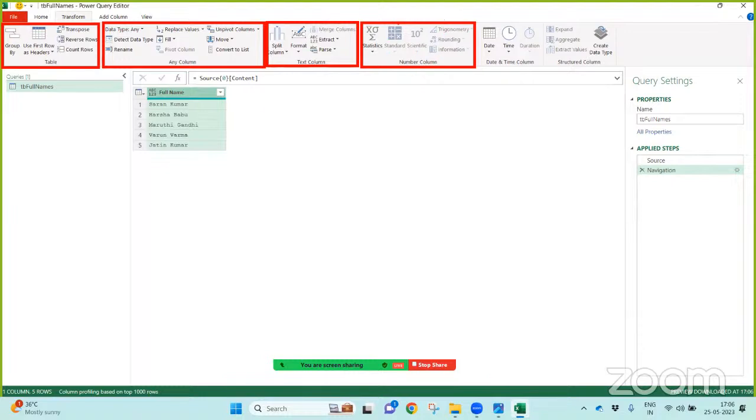Number related: whenever you have a number related column, you can apply a lot of statistics, a lot of standard arithmetic expressions, and anything with respect to rounding off and so on. When it comes to date and time, you again have a lot of transformations: date related, time related, duration related, and so on. These are all the transformation steps you can do using the user interface.